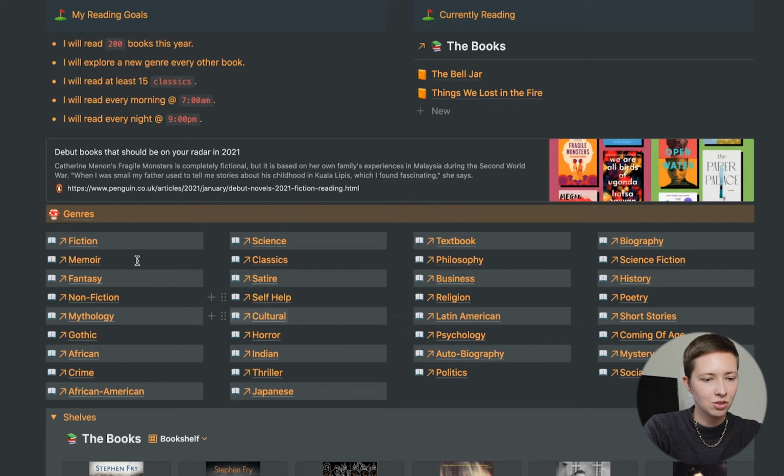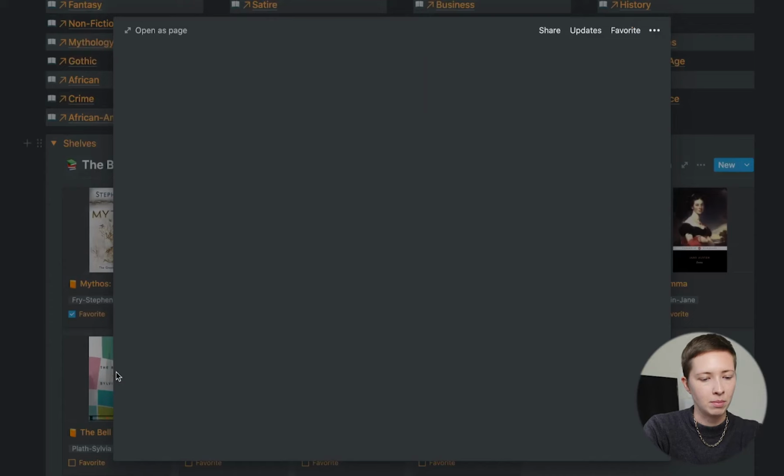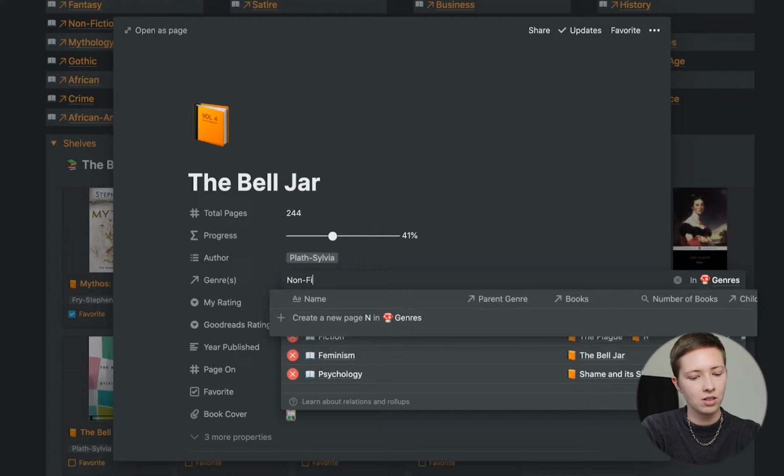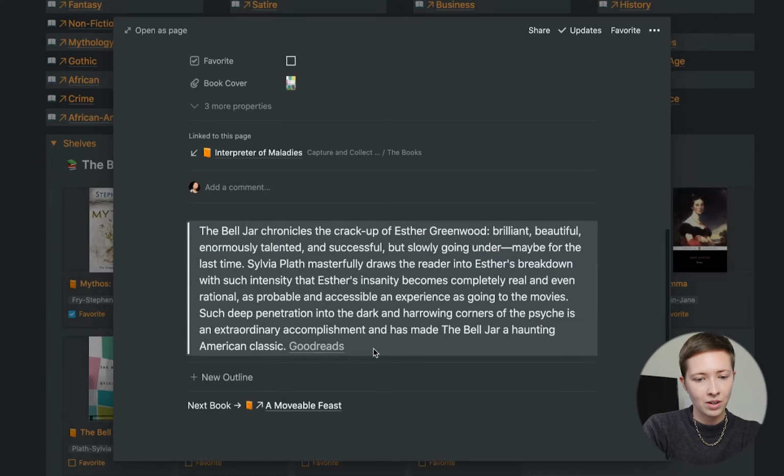And like I said, I go into, for example, The Bell Jar, and I select all of its genres. So let's say it's nonfiction. I can just search for nonfiction and it will show up and I can click that. All right, so I think we're done with the library.